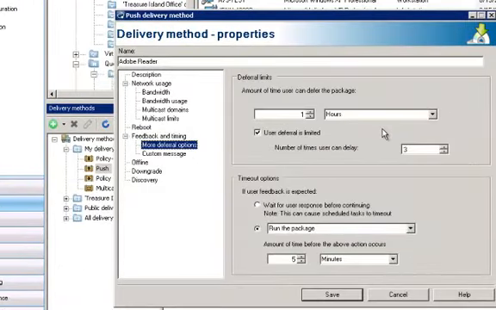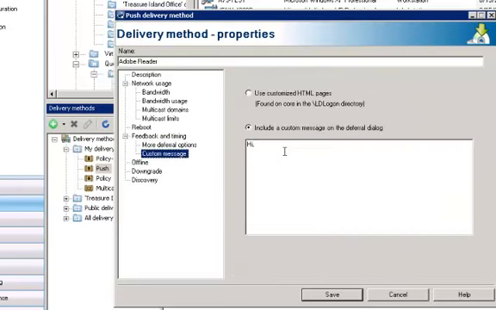We can let them defer it for as many times as we want. We can say, well, if there's no activity on the machine, go ahead and run the package. We can also give them a custom message. We could use an HTML file, or we could put something in here about the importance of this. Please go get coffee and a donut and come back in a few minutes.